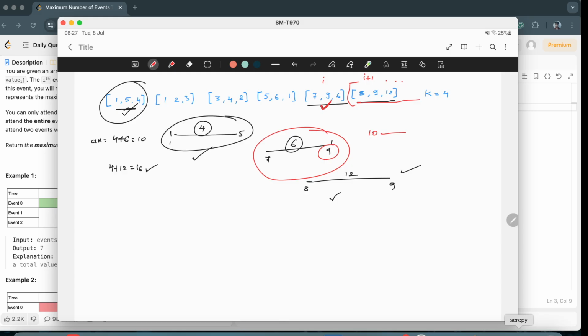Or if we do not pick this one, definitely whichever next event we are looking for should be greater than this 5. That is the simple idea that we are trying to do over here. The easiest thing that we got to know is that either we can pick this one or not pick this one. Now the same idea we will apply.